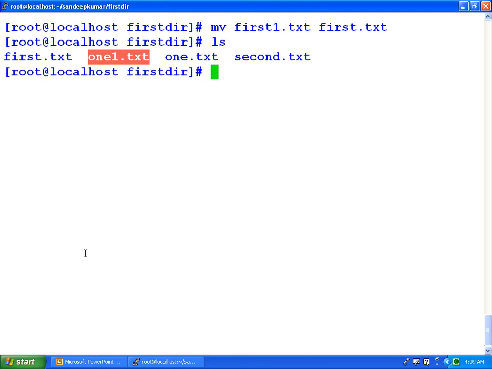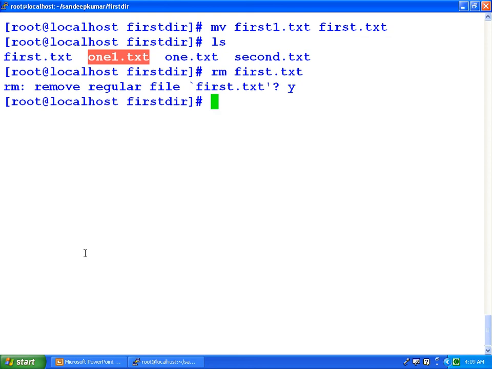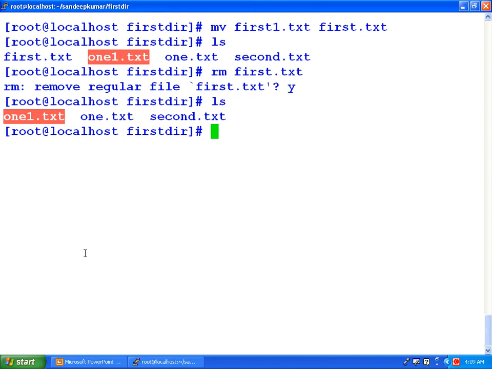Let's move on to another command, that is the rm command. This command is used to remove a file or a directory. Let us see that. rm first.txt. So it asks us whether we want to remove that file or not. So we have to press yes. Now the file has been removed. Let us see that. So you can see that there is no file by name first.txt. So this command we can use for deleting a file or a directory.